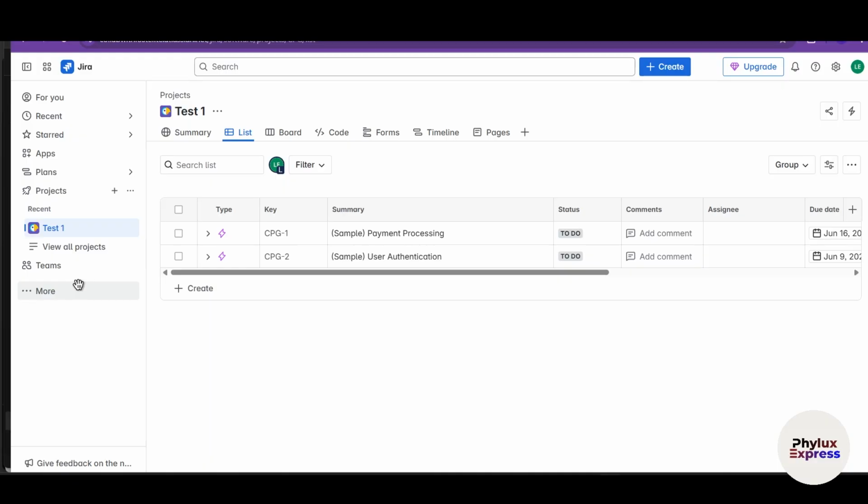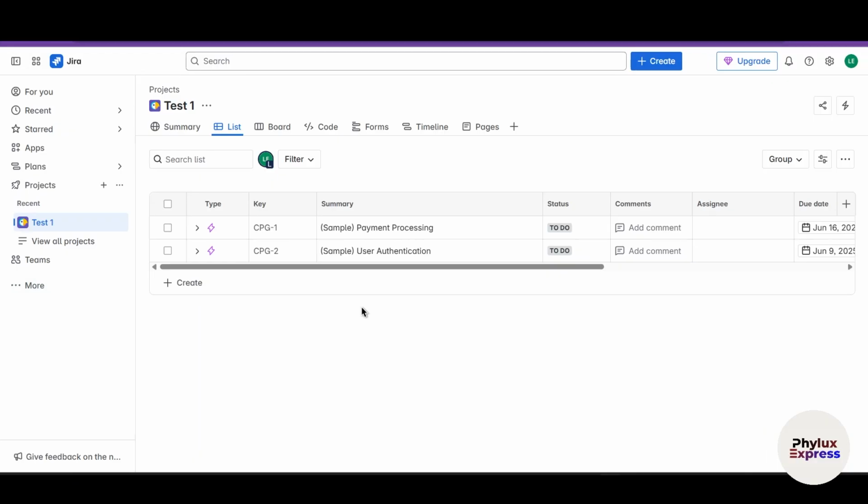So in the second step, let's create your first project. All right, now that your Jira account is set up, let's walk through how to create your very first project. This is where all your tasks, issues, and planning will live. We are going to choose a template, then name the project and invite team members, all step by step. Now, step 1, choose or create your project.